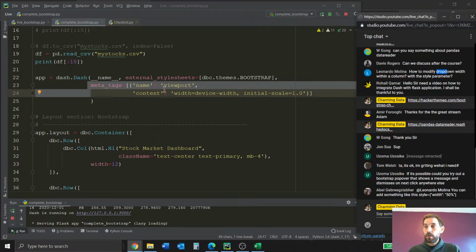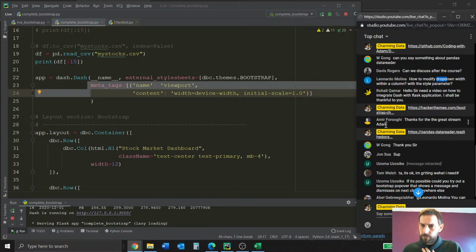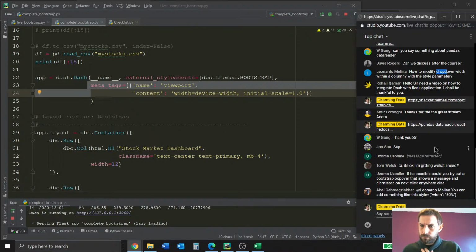Any questions up to here with the meta tags or anything that we went over so far? Abel, thank you for the response to Leonardo, the width of 50%. That makes sense, and I'm glad it works. I'm glad it could control the width of the dropdown.